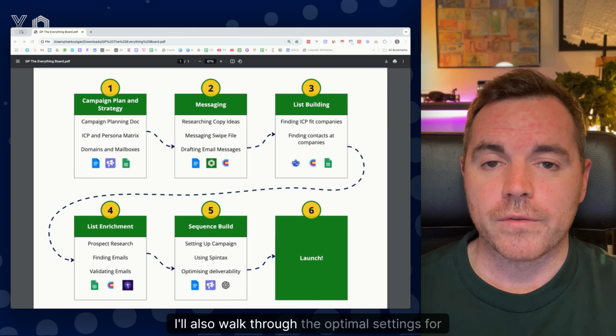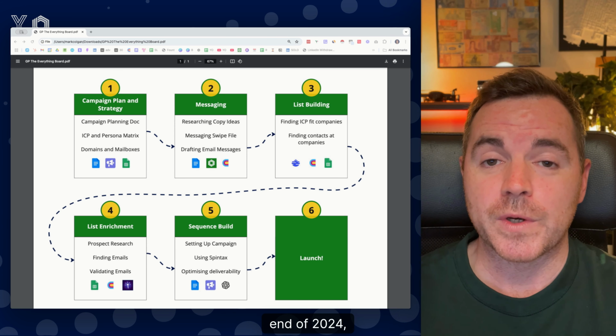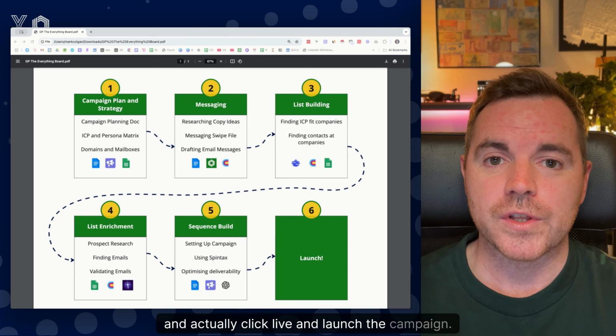I'll also walk through the optimal settings for deliverability as of 2024, end of 2024, going into 2025, and actually click live and launch the campaign.